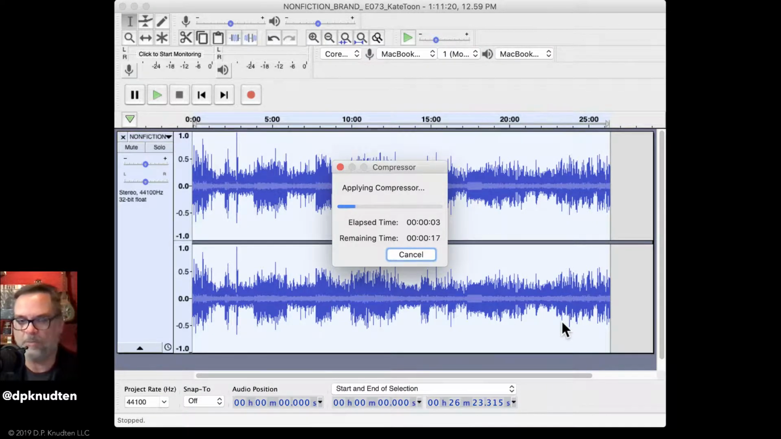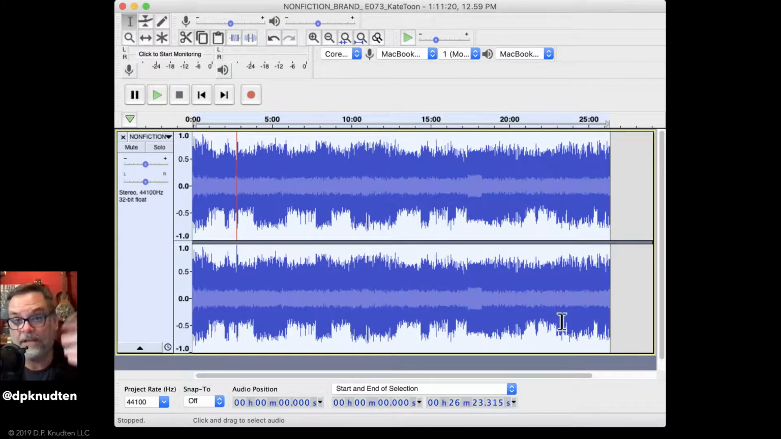Again, it's going to read through the entire audio file, and it will take the loudest stuff and bring it down a little, and take the quieter stuff and bring it up a little bit. And keep in mind, that's why I was so careful about cutting out breaths. Okay, do you see that? See the difference? Before, after.